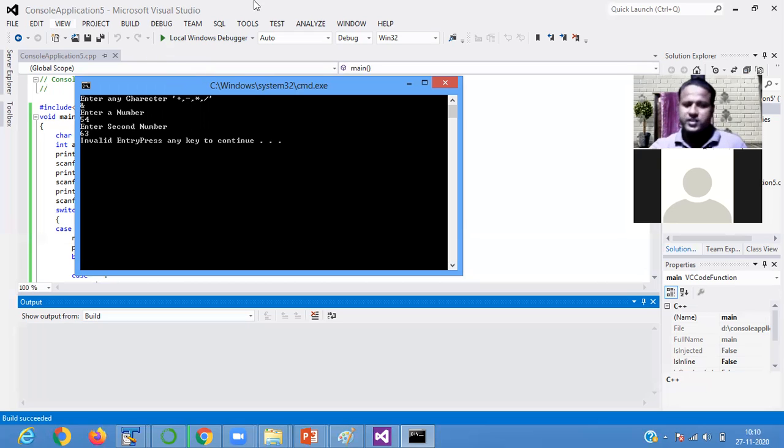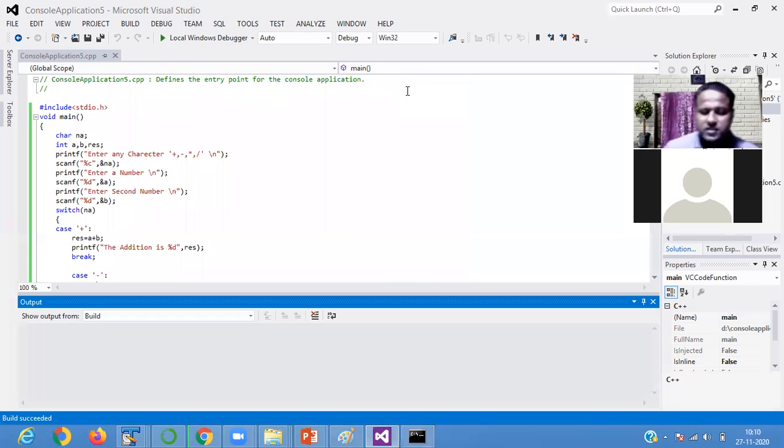There is a switch case program like a simple calculator program. If you pass plus, minus, multiplication, division, okay, then it is performing the action. If you pass any other value, then it shows an error, or it is showing you it is an invalid entry.